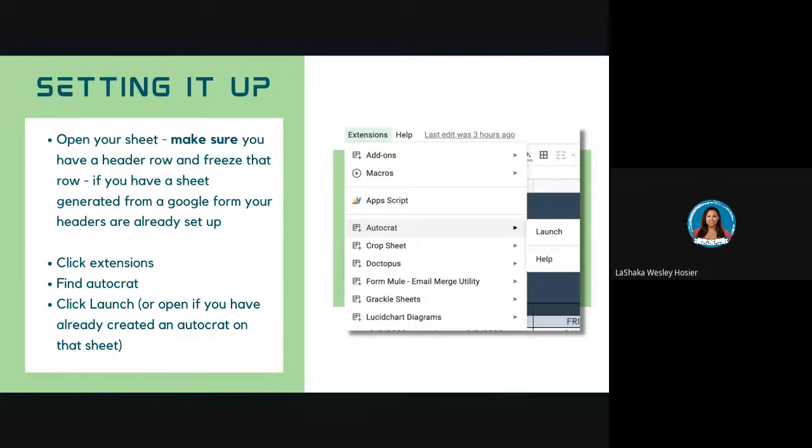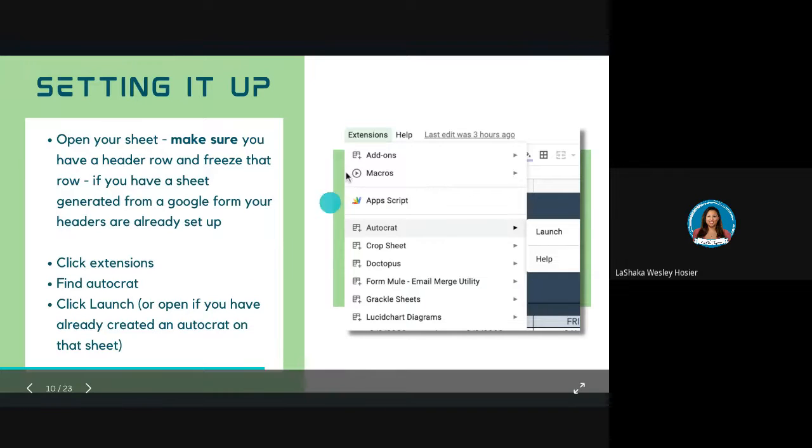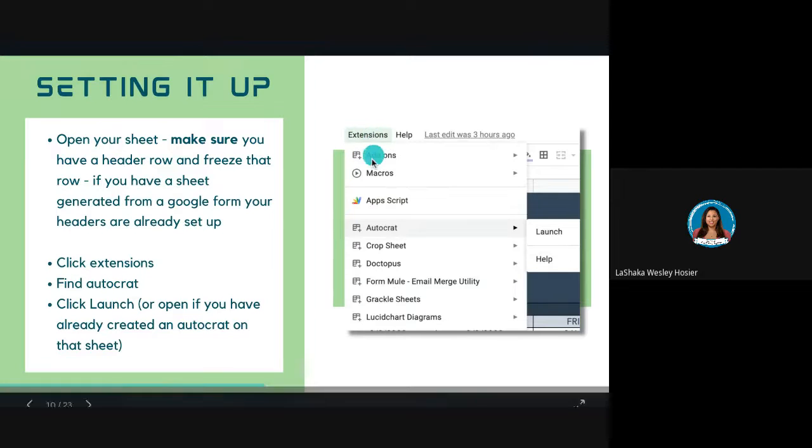So how do we set this up? Again, to get Autocrat, if you don't have it, you're just going to open a Google Sheet. You're going to click on extensions and then add-ons and then get add-ons and select Autocrat. Once it is installed, the first thing you're going to do when you open your sheet with that data on it is make sure that you have a header row and freeze it. If you don't know how to freeze rows, you're going to go to View, Freeze, One Row. That's going to give you that header row where you normally type in name, date, ID number, that kind of stuff. And it will make this so much easier.